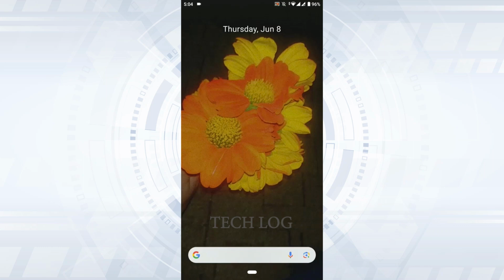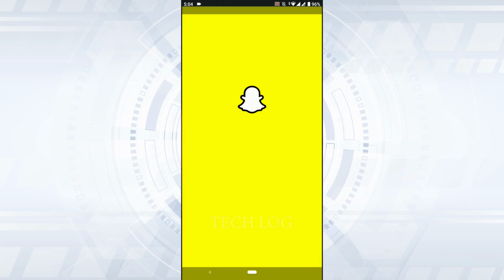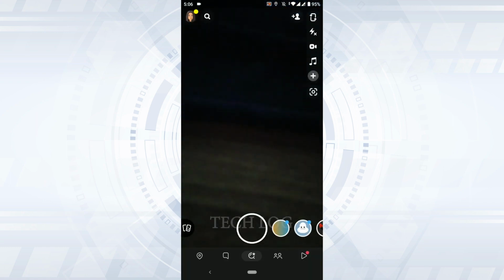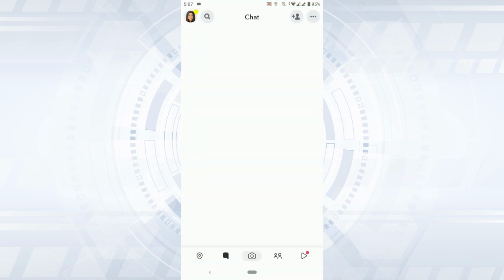Today for this video of Taglog, I will be showing you how to turn off My AI on Snapchat. To do that, open the Snapchat application first and then get logged into the account. Once you are logged into the account, you need to tap on the message icon beside it. Tap on the message icon, tap that.